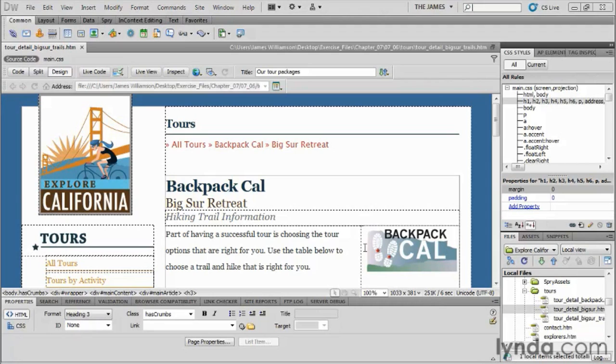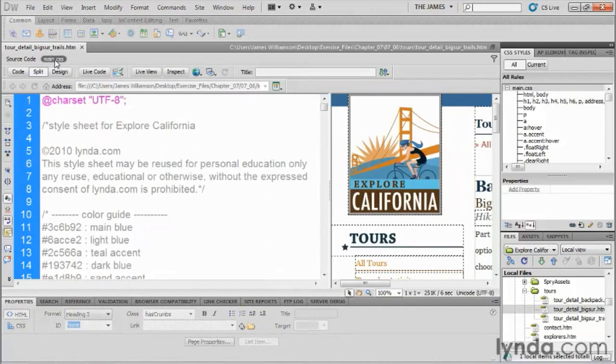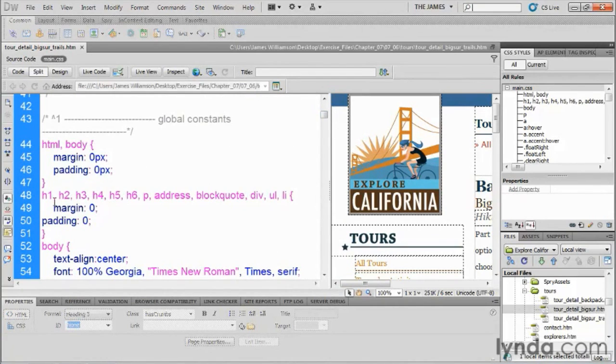Well, let's take a look at our reset. I'm going to go right over here to our tour detail Big Sur Trails.html document, and I'm going to click on the main.css link. That's going to take me to my main style sheet, and notice that it opened up in split view. I'm going to scroll down, and at about line number 48, we can see our limited CSS reset. We're doing all of our headings, our paragraphs, an address tag, block quote, those are both common block level elements, div tag, the unordered list, and list item. Notice that we didn't do an ordered list. Maybe we're not using a lot of those.